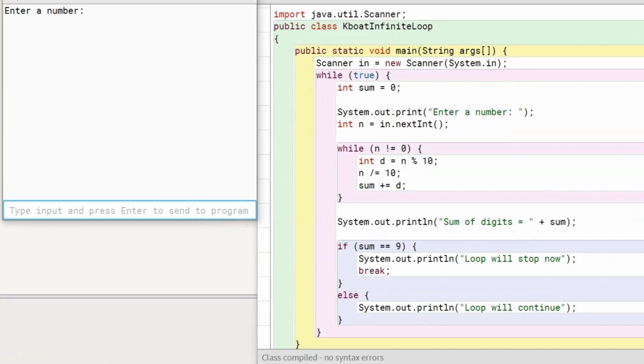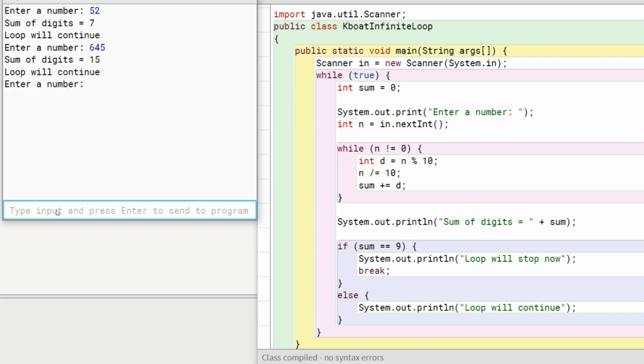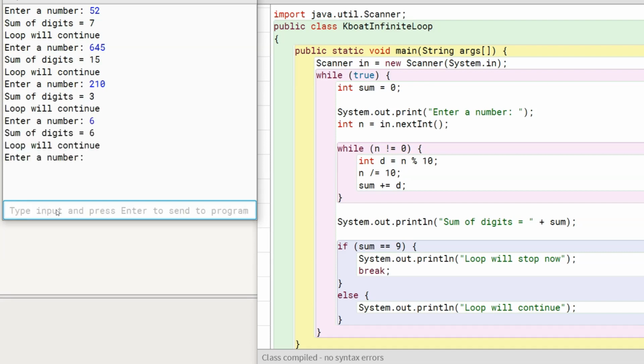It starts by asking for a number. I will give 52. It displays the sum of digits as 7, says loop will continue, and again asks to input a number. I will give 645 this time. It will continue like this. If I enter a number whose sum of digits is 9, like 72, the loop stops.